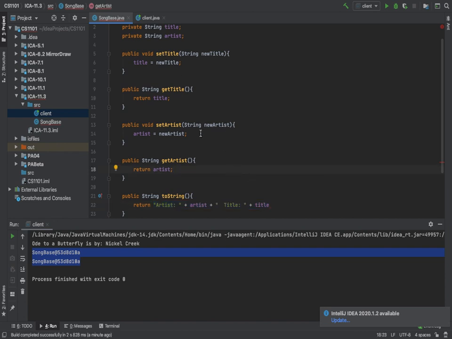It says we have an error. Let's look at this error. Ah, yes, no semicolon. Easy to make error. All right, let's recompile our class.